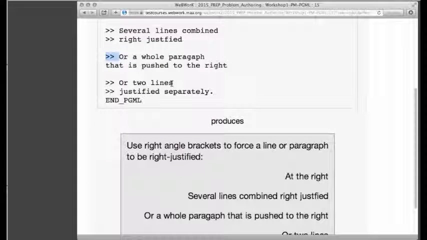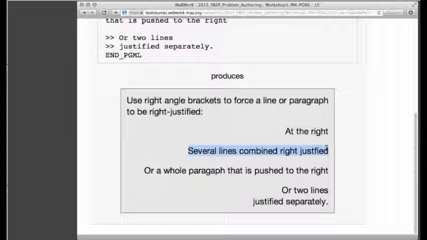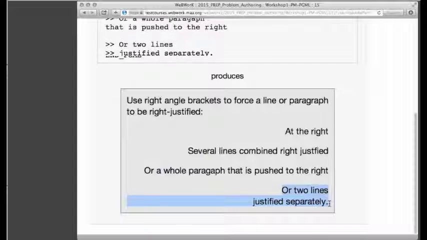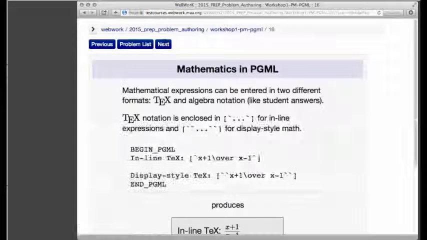And if you want two lines to be broken, you put the two spaces there. So here we got a line at the right. Several lines got combined. You only needed one thing for the two lines of source text, and this is the one that forced the two lines to be broken. So those things follow that pattern. Okay, so that's basic formatting.